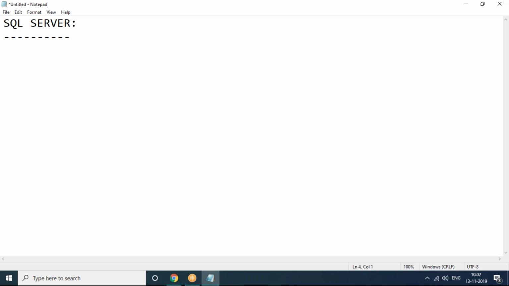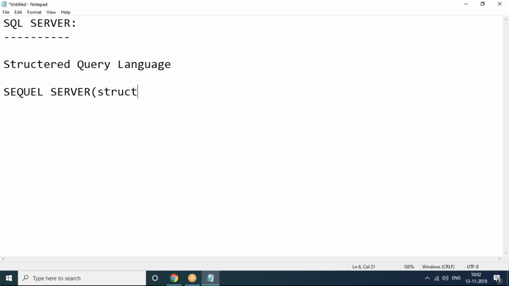SQL stands for structured query language, or some people will call it SQL Server. SQL Server means structured English query language. So SQL stands for structured query language, or else we can call it SQL Server. SQL Server means structured English query language.